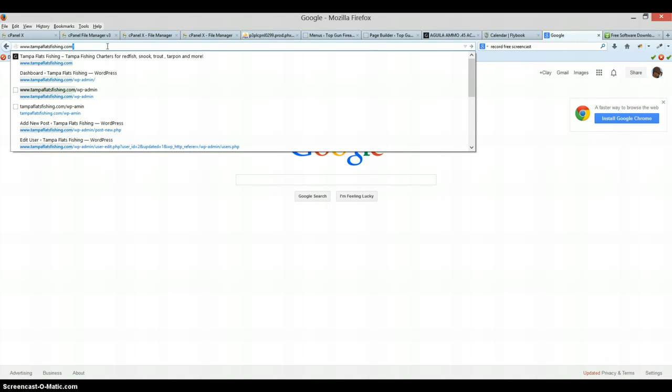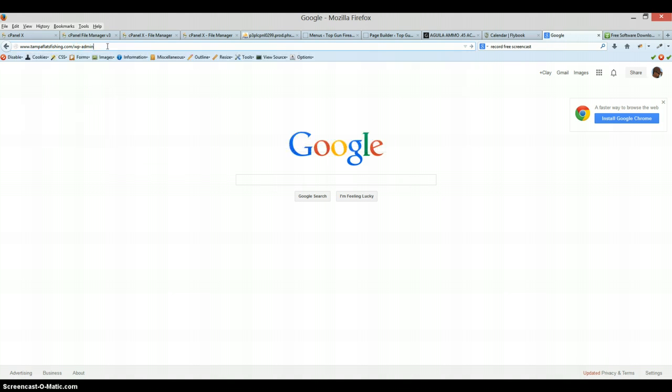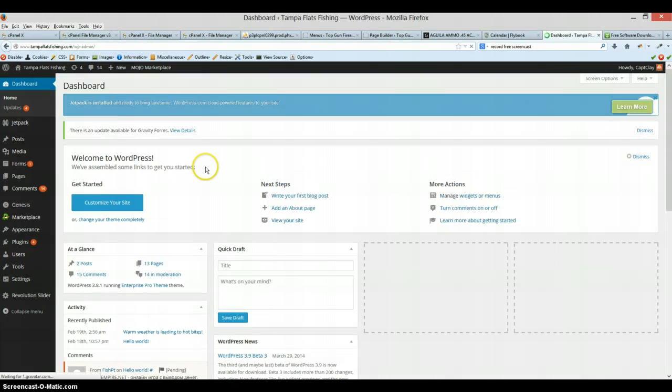tampaflatsfishing.com/WP dash admin. It's always going to be WP dash admin to log in. I'm already logged in, so it logged me in automatically, but you know your username and password. When you get in here to write a new fishing report, you're going to hover over posts, click add new.